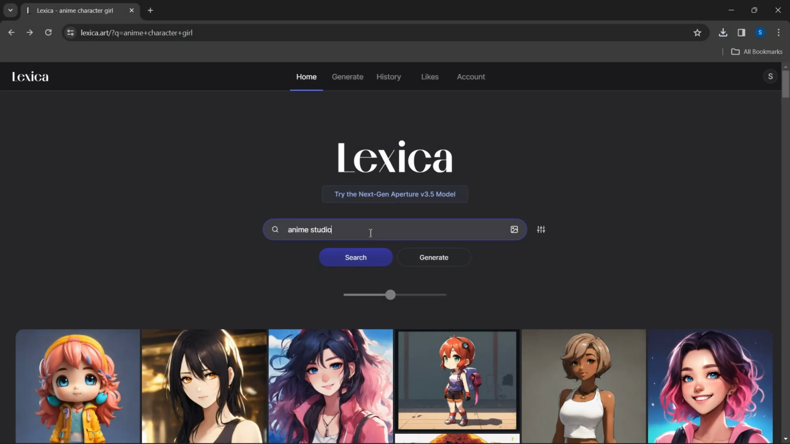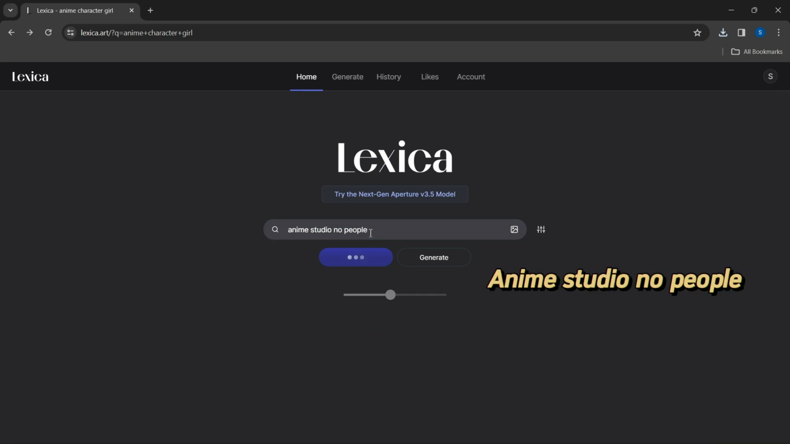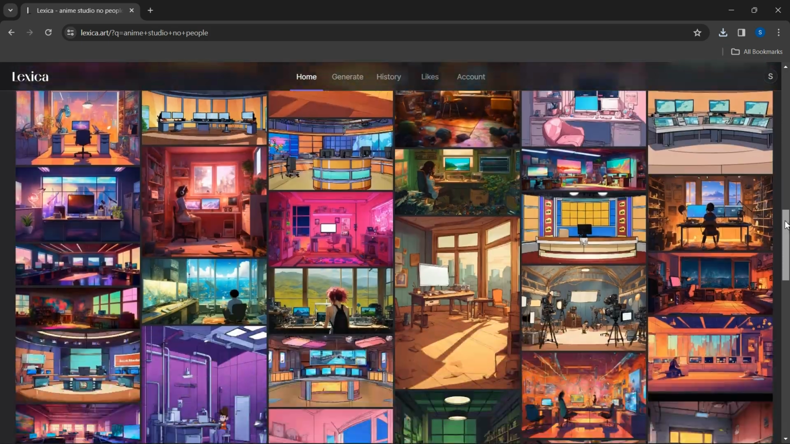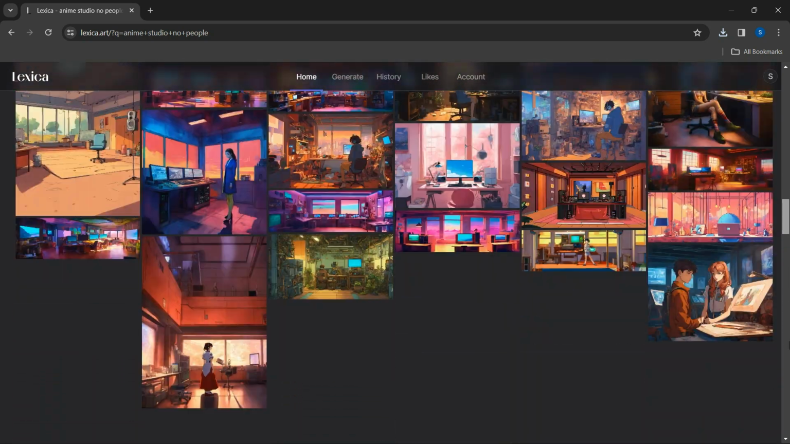Next, let's find a background. Type Anime Studio no people and look for a room with lots of color that grabs attention. Select the one that is the perfect image now.